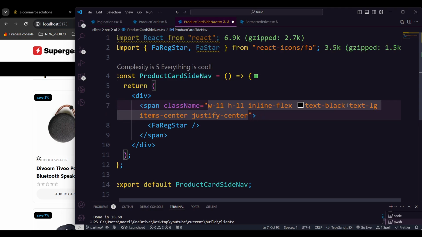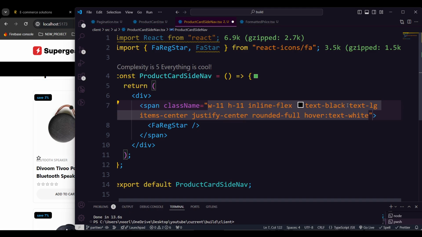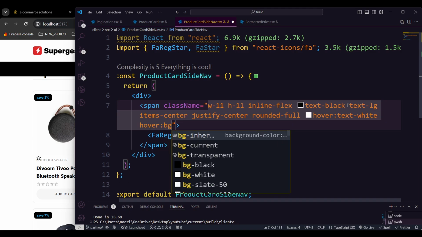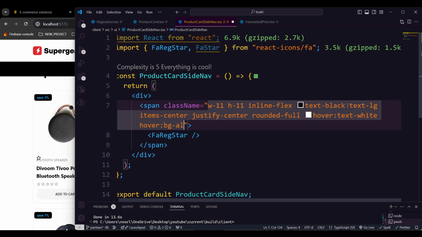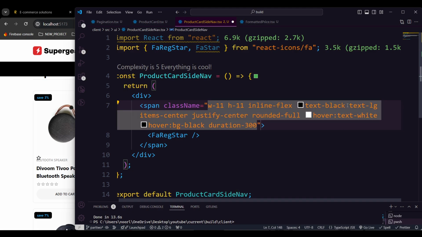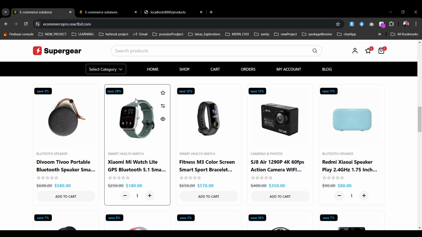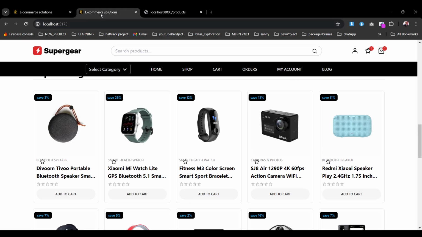Okay, justify center, and then rounded, I'm going to make it full rounded, and whenever I hover, text should be white, and whenever I hover, the background should be black. And the duration I want to provide as not 300, I think 200 will be marvelous. So as you see, if I hover, it's getting somewhere with that. So that's the properties which we are going to create.